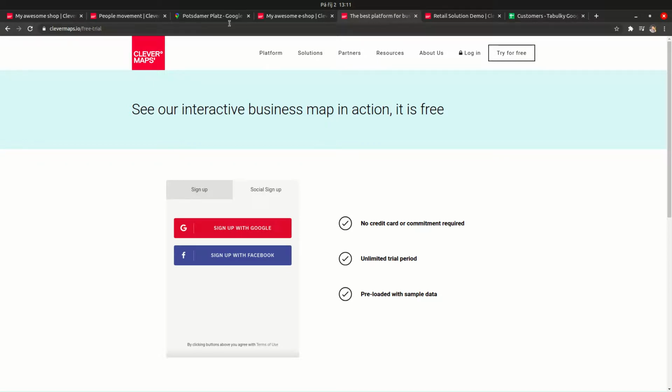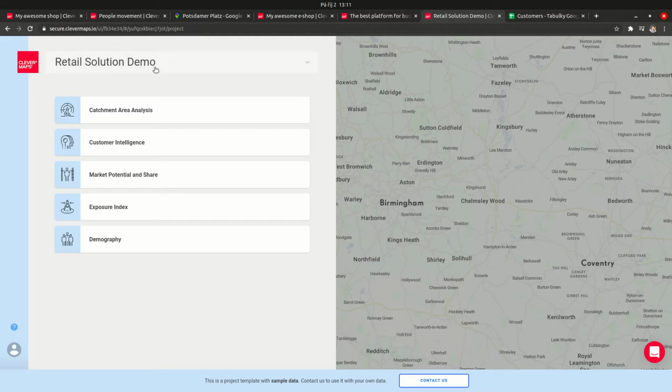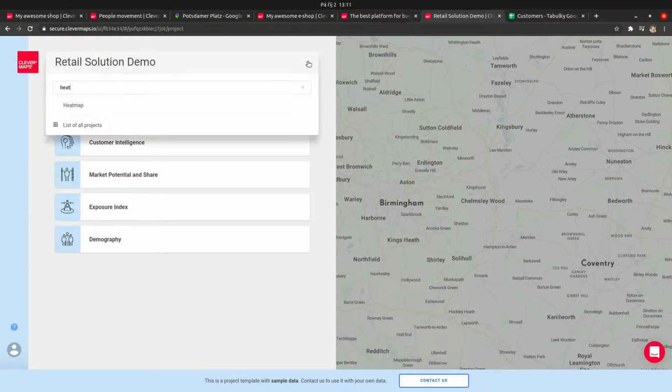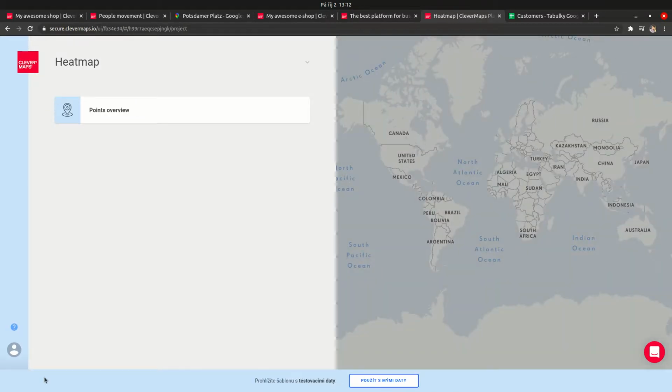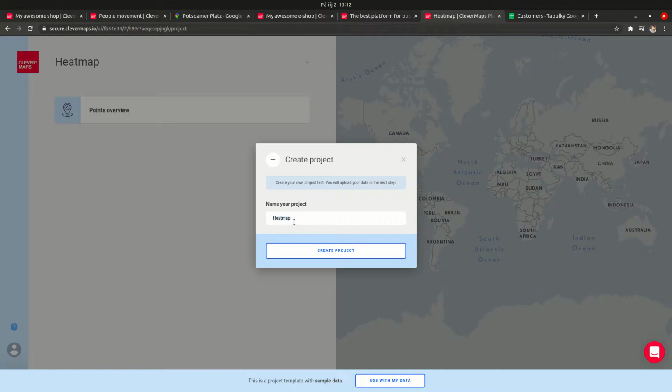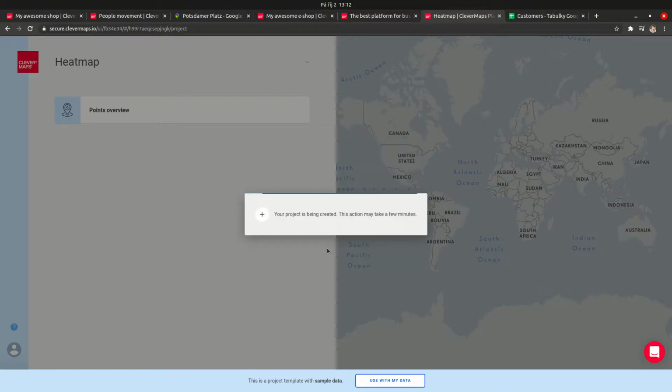Secondly, choose the heat map from the menu and click Use with my data button. Name the project as you wish and click Create Project and wait a bit. Then you must upload your dataset.